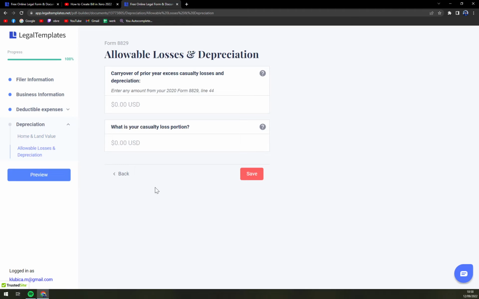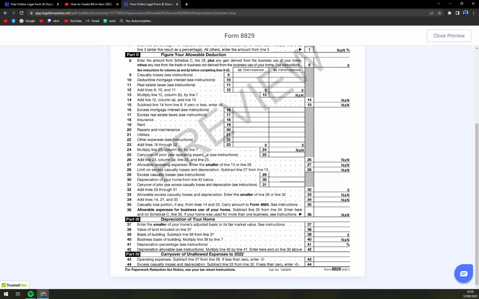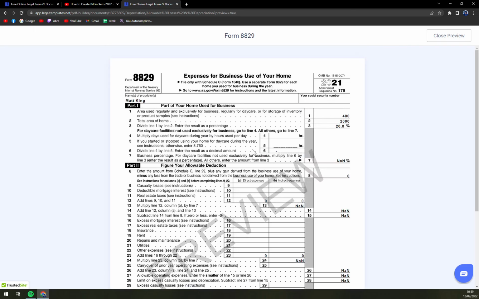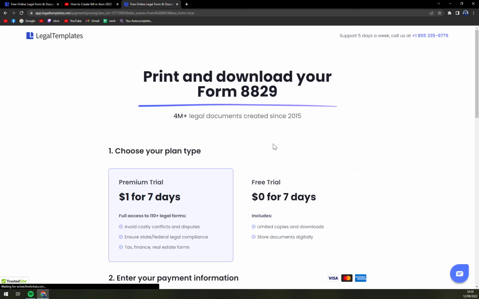Once you are at the last questions, there won't be next but a save button, but first, on the left side there is a preview where we can preview all the information that we put in. And I strongly recommend you check it once or twice. And then save and download.